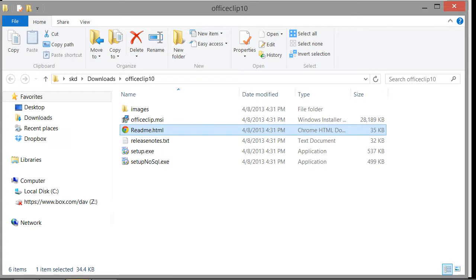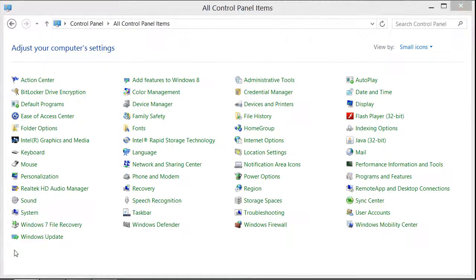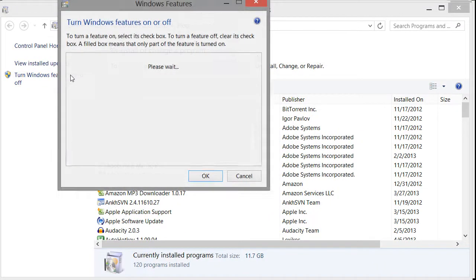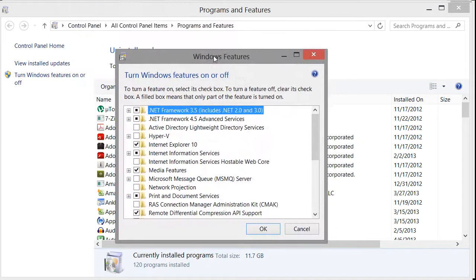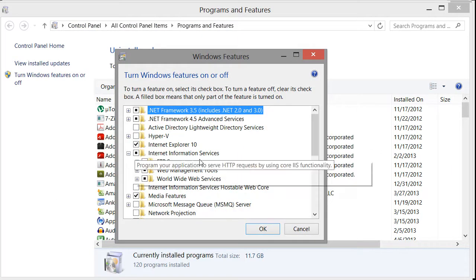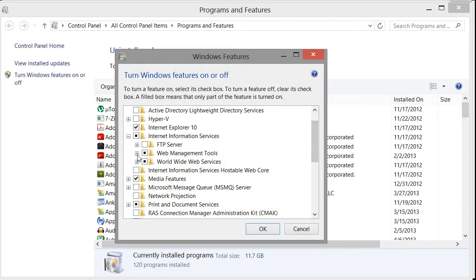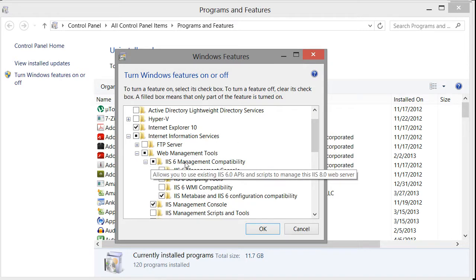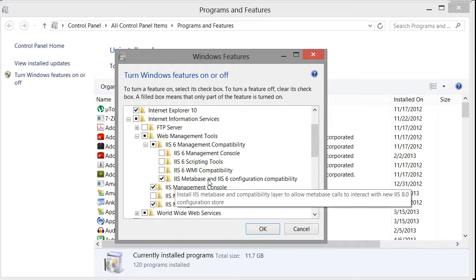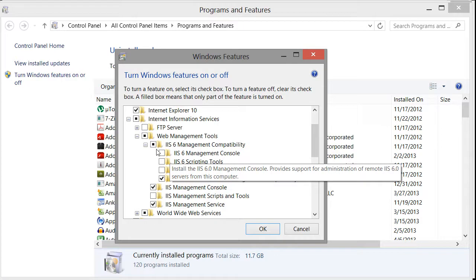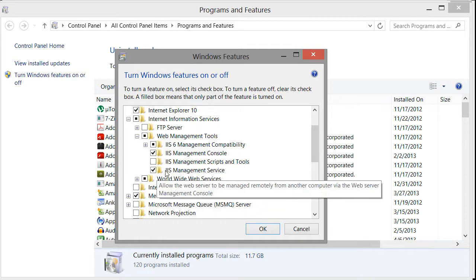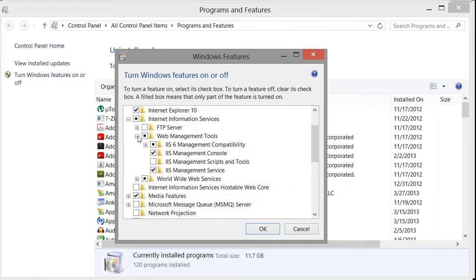In order to set this up, you need to go to Control Panel, then click on Programs and Features, click on Turn Windows Features on or off, and then head to Internet Information Services. Click on the plus sign here and then expand it. In the IIS 6 management compatibility, you need to select IIS Metabase and IIS 6 configuration manager, and you can also select IIS management services.